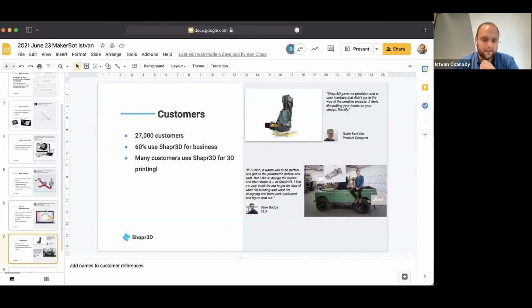As of today, we have more than 27,000 customers, and the majority of our customers are using Shaper 3D for business. And not surprisingly, they are very often using Shaper 3D for 3D printing. And these customers are very often using MakerBot 3D printers. Actually, we see that a lot.